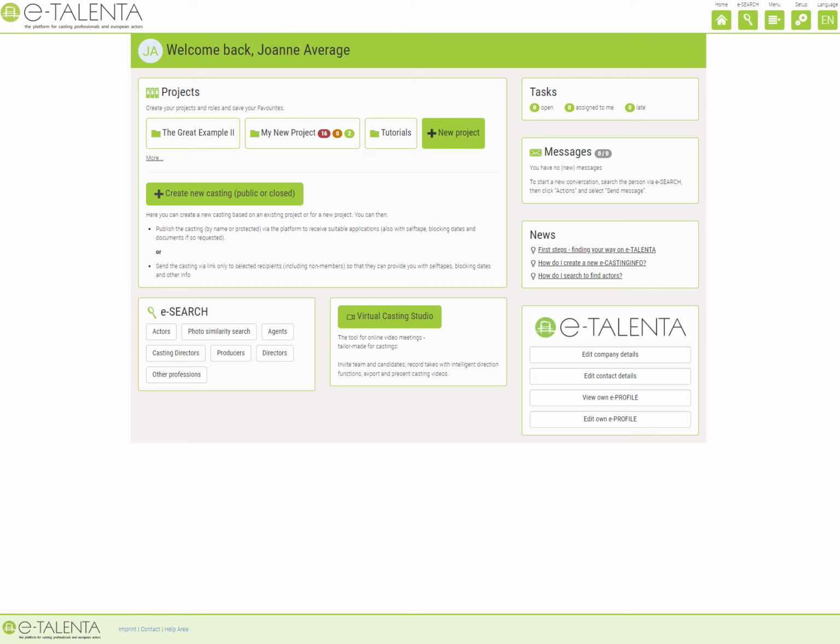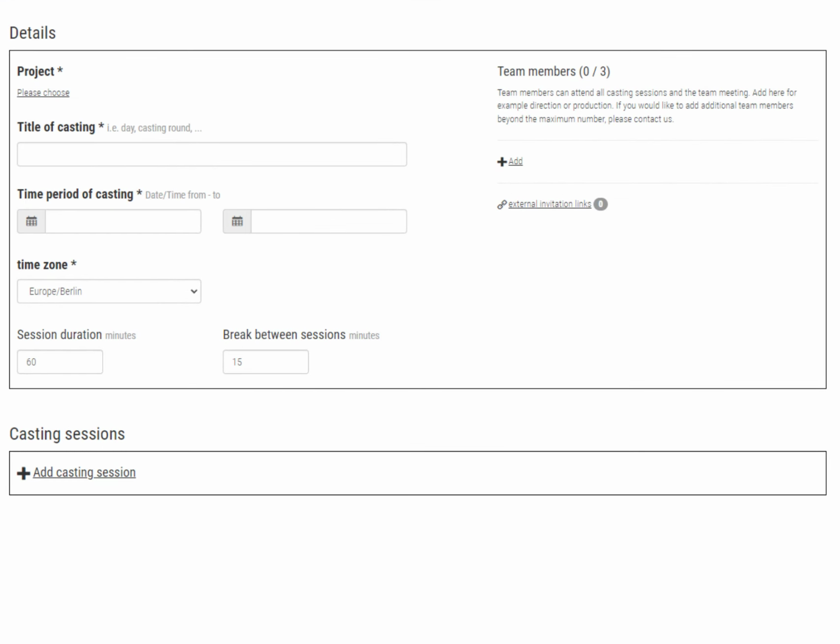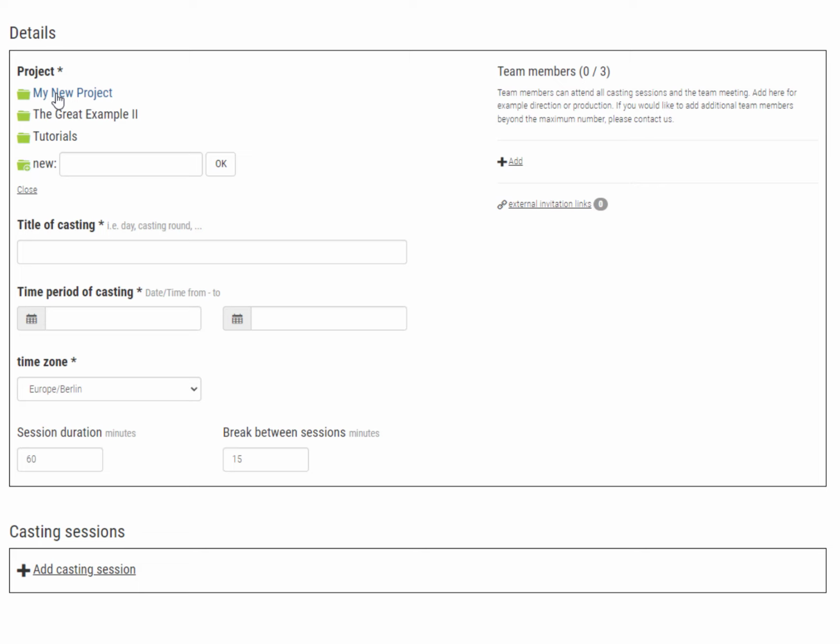Let's have a look at why the Virtual Casting Studio is so much better for casting than the average video call tool. Click on Virtual Casting Studio after logging into your account. Now click on Create New Virtual Casting. Please select the project for which you are holding the sessions. If this is a new project, you can simply create a new one here.